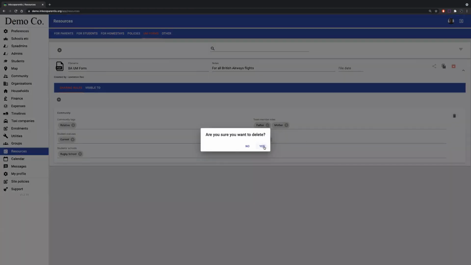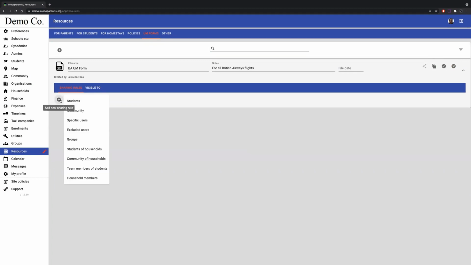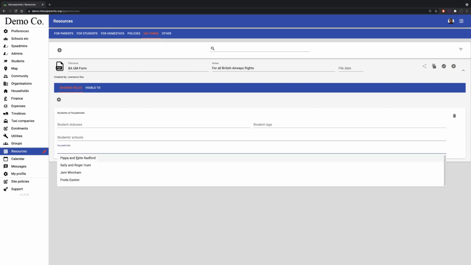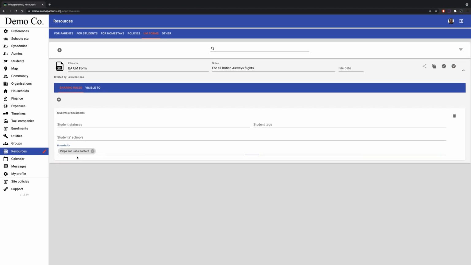I'm going to delete that one. And now I'm going to look at students of households. So on the resources page, you can select another sharing option, students of households. Again, you can set up the student statuses, the student tags, and even the student schools. And in this case, I'm not going to bother because we've seen that in the last sequence. So I'm just going to set up households, and I just want to make this visible to John and Pippa Radford.